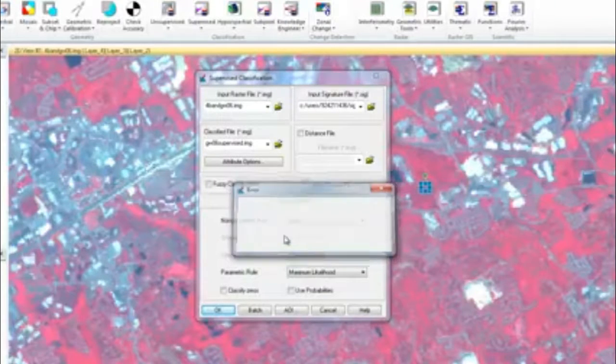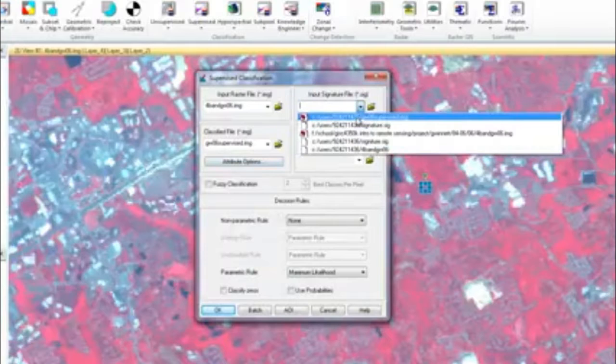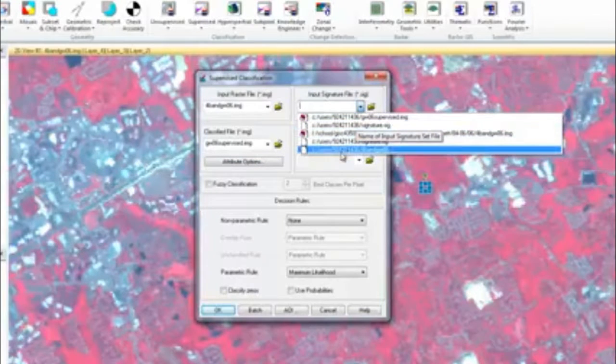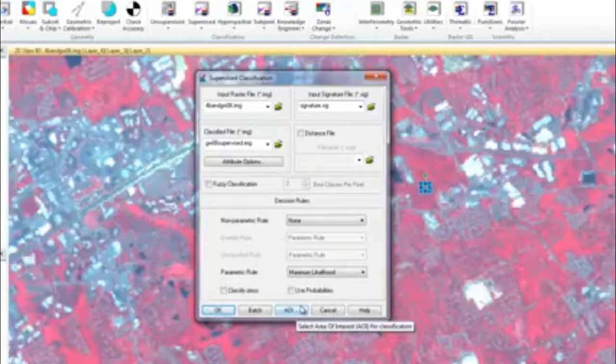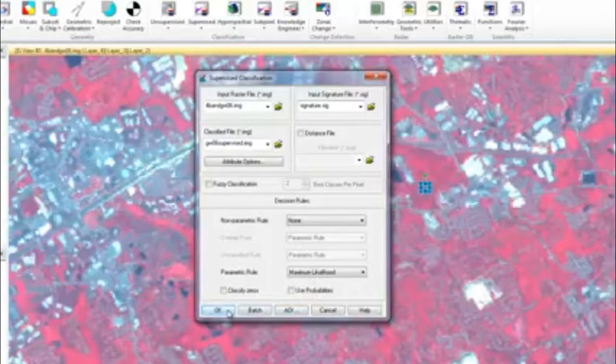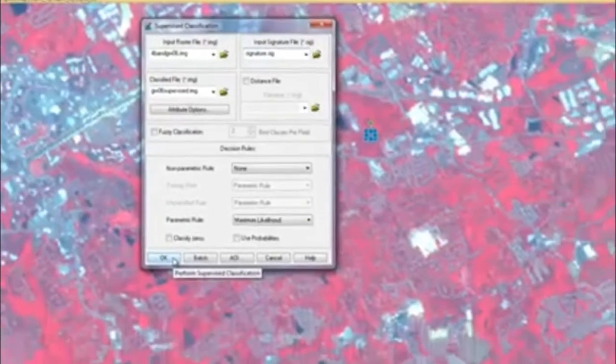And it's saying that that doesn't exist for some reason. Why? It must have switched on me. Here, signature. Okay. Alright, and then everything else should be fine here. And then what we'll just do here is click OK. An AOI is just like a boundary box, so it's like clipping it. So it's like you only want to do a supervised classification within that certain area. And since we're not worried about that because the image has already been clipped, we'll just go ahead and click on OK.